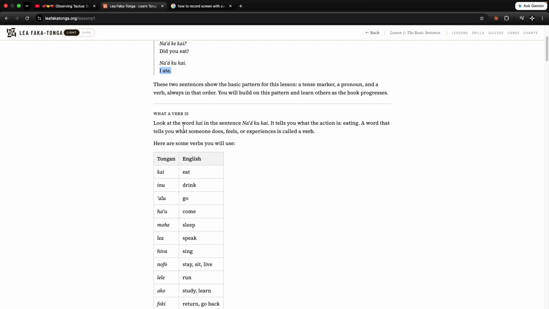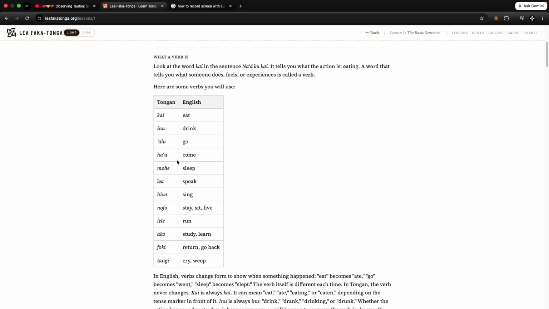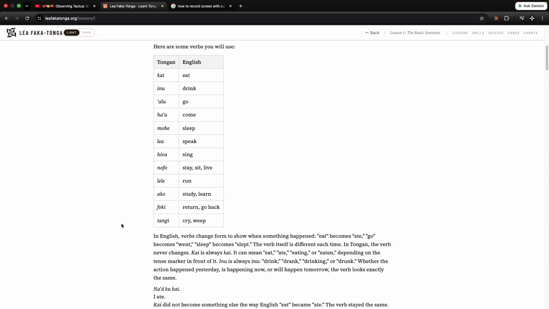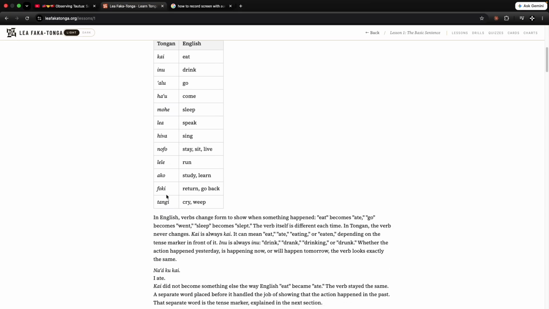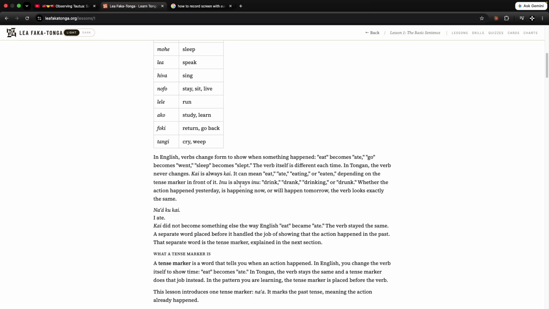It tells us what verbs are. It shows us some Tongan verbs. These are very common verbs that are used in everyday life, so it's very important to learn these verbs. And it also explains to us how Tongan verbs act much differently than English verbs. In English, eat can be ate or eating or eaten, depending on the tense marker, whereas in Tongan, the verb is always the same. Eat is always kai. It doesn't change to something else.